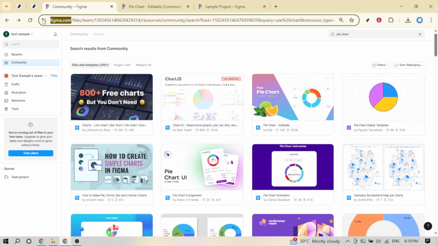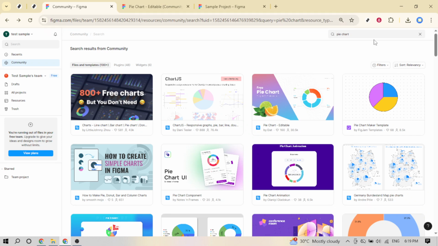In the community search bar, type the words pie chart. Give it a second to load results. You'll see a mix of UI kits, chart libraries, and individual components. You can skim the thumbnails and titles to find a style that matches your project's look. If you're designing for a dashboard or a presentation, aim for a file that includes labels or a legend, so it's easier to communicate values at a glance.